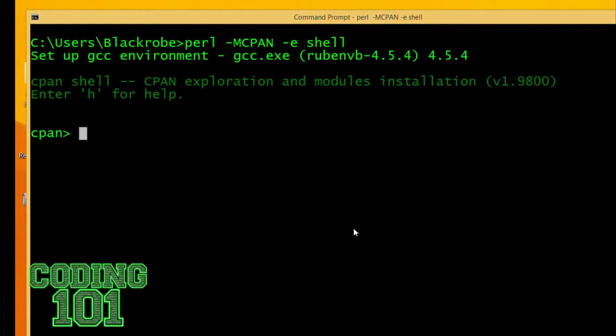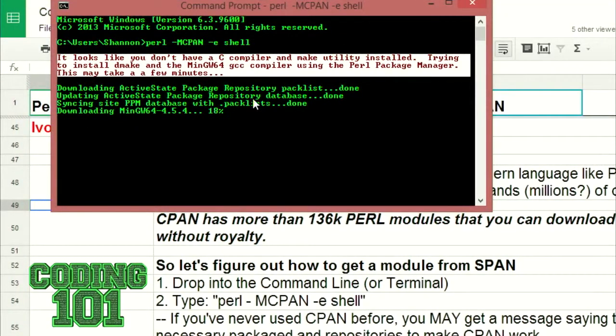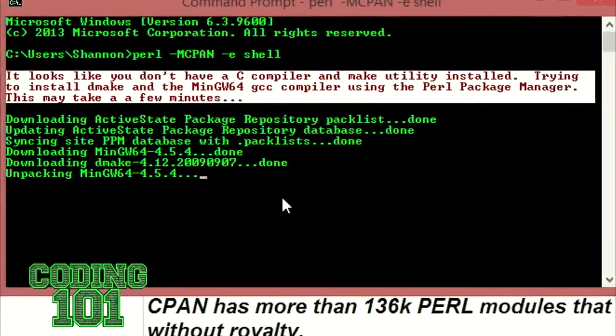In fact, go to Shannon's computer right now. You can see what it looks like. It's going to download all these packages, and your computer will be ready to work with in CPAN in probably like 3-4 minutes. Well, that's cool. It's nice that it's just automatically downloading all the necessary bits. Yeah. I don't have to press yes or anything.